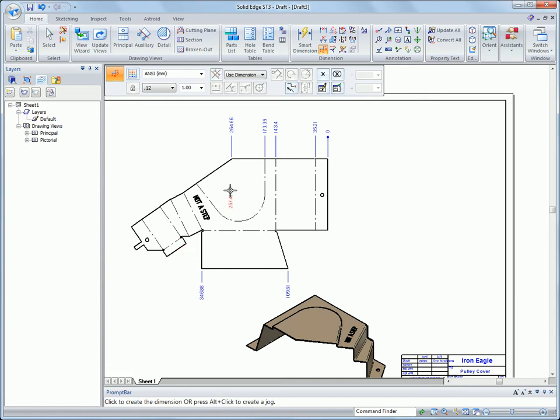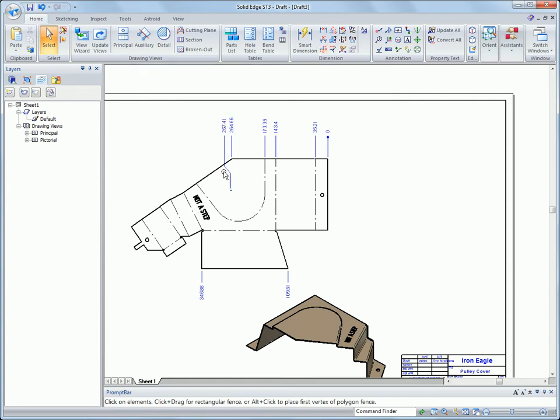I can even dimension the strike point or the feature origin. By clicking on the Alt key as I click, I can create a jog in my extension. This is also easily adjusted with handle points.